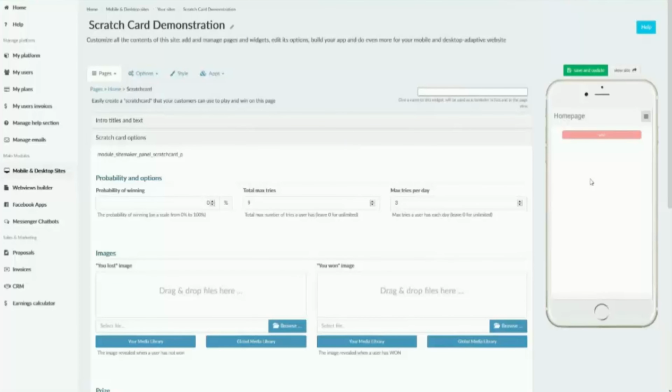I would be able to come back the next day, and I'd have 3 more tries until I hit 9 total. And that is how the scratch card works.